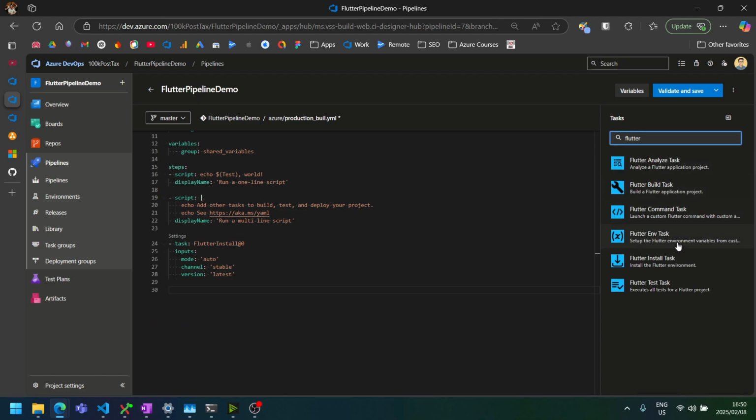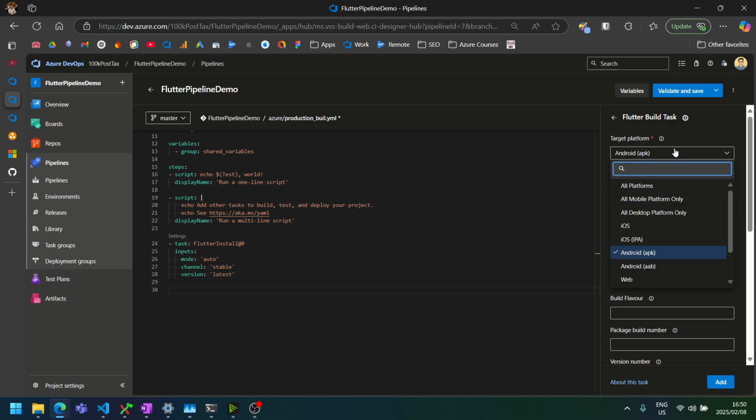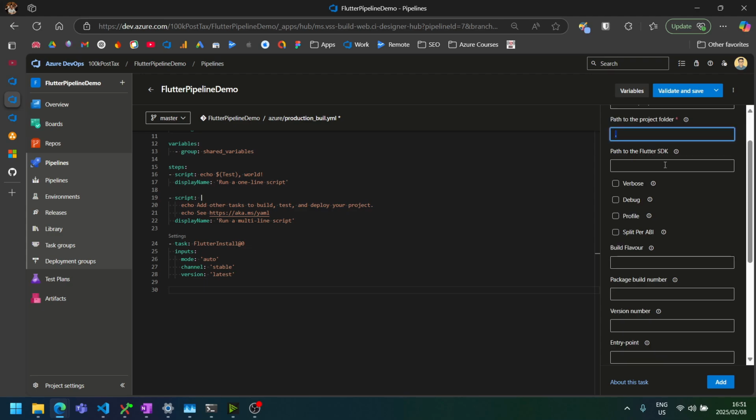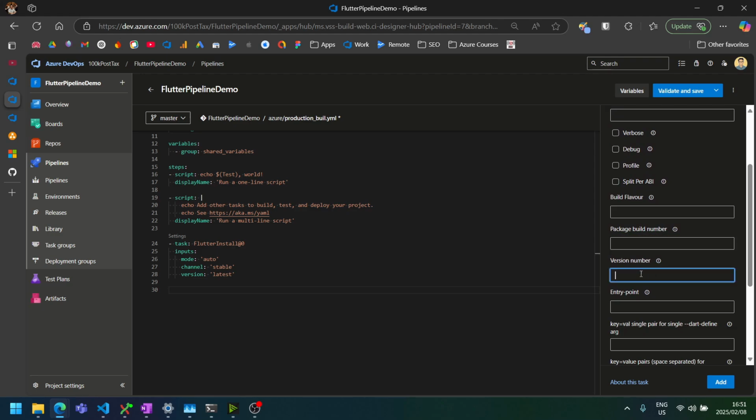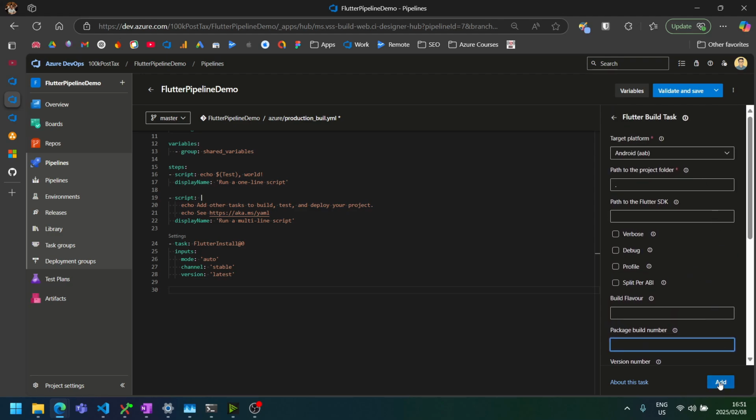And if we just search for Flutter again. Next we want to do a build task, so we can actually build our Android AAB. In the target platform, I'm going to choose Android AAB, and I'm going to leave the path to the project as dot, since we're already in the root of our Flutter project. And here are some other options that we're going to look at later, such as setting our build number and version number while it's building the app for us, so that we can automatically version it and increment the versions as we're doing releases. So I'm going to add the Flutter build task as is.